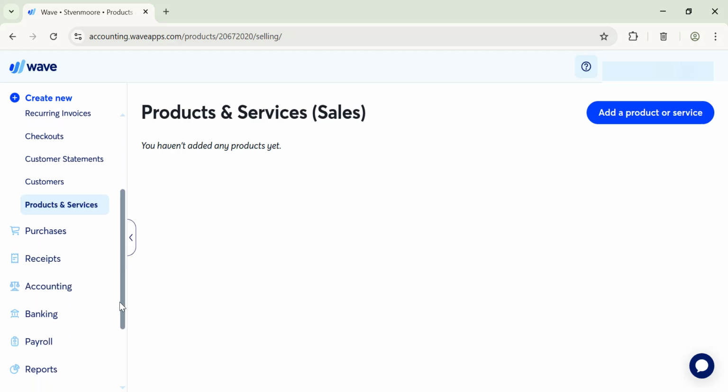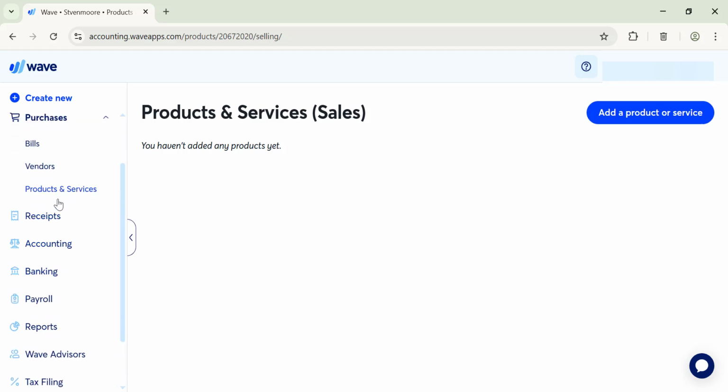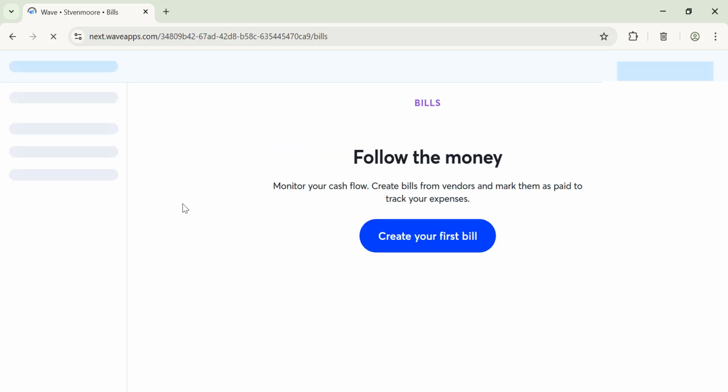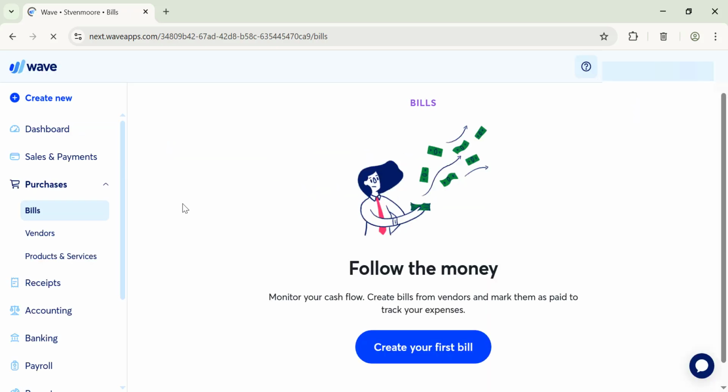The next is understanding purchases. Managing your expenses efficiently is crucial for maintaining healthy cash flow. Wave helps simplify this process through its purchases, bills, and vendors sections. Purchases. This section helps you track business expenses and manage cash flow effectively. By categorizing your purchases, you can see exactly where your money is going and plan your budget accordingly. You can also upload receipts or link bank accounts to automatically import expenses.